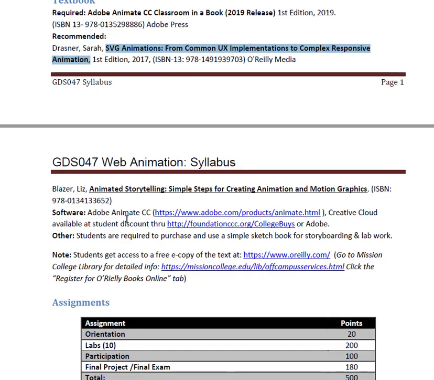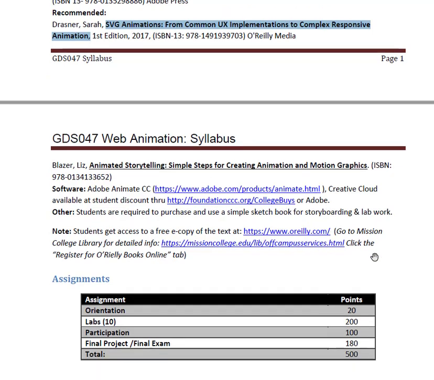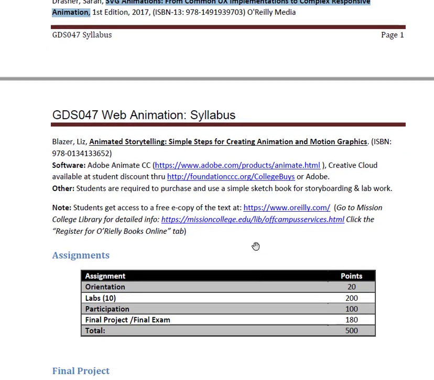You do need access to Adobe Animate CC. It's the only product that you'll have to, or software you'll have to purchase. You can get a Creative Cloud license through the California Community College, and I think it's only like $19 a month. If you need the software, we do have it in the labs, and the Tutoring Center has it as well. As I mentioned, you get free access to textbooks at O'Reilly.com. And if you simply go to this link here at Mission College, you'll get all the information.